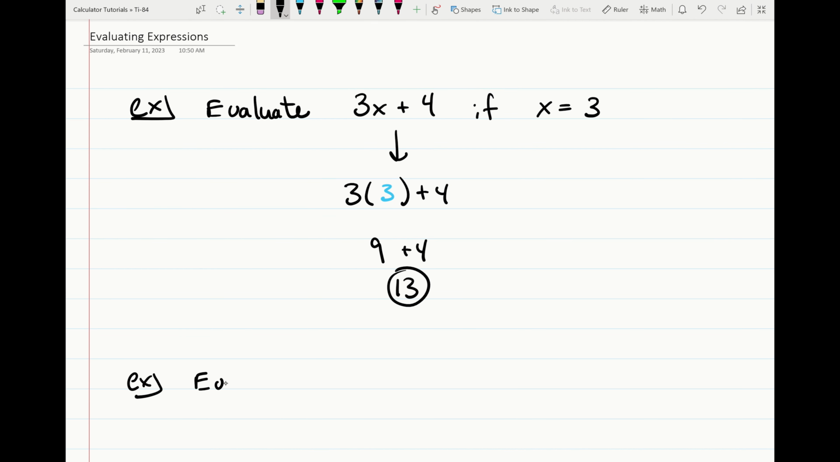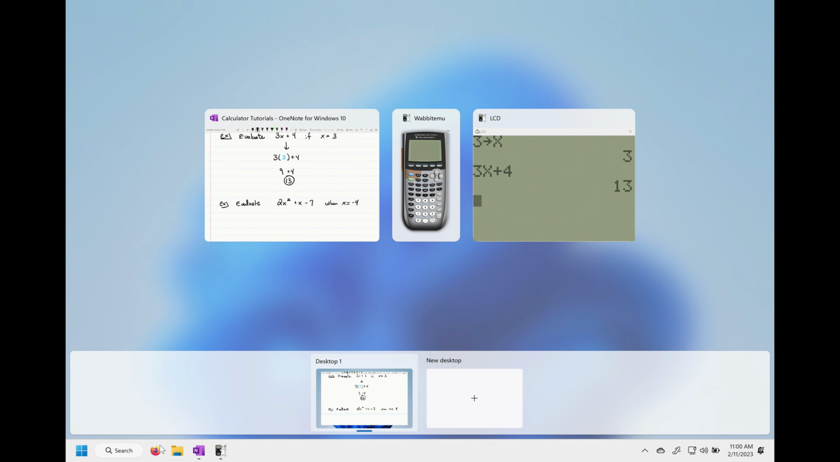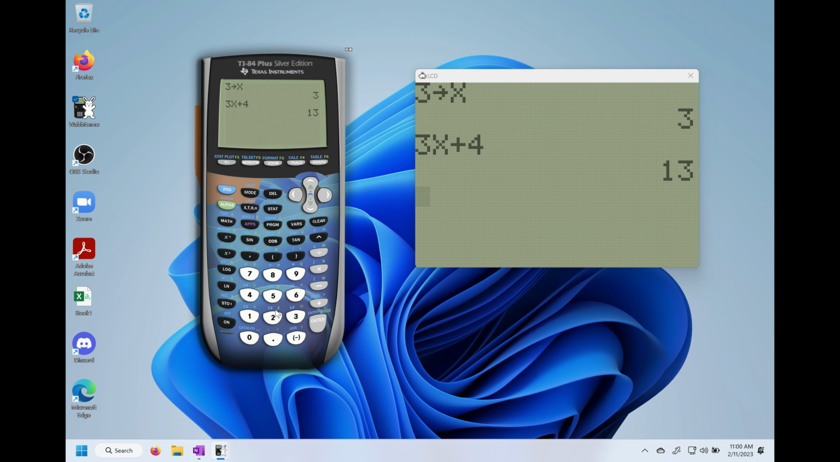So let's try another example here real quick. We're going to evaluate 2x to the second plus x minus 7 when x equals negative 4. Okay? So to do this, once again, we are going to go back to our calculator. We're going to store negative 4 in for x.